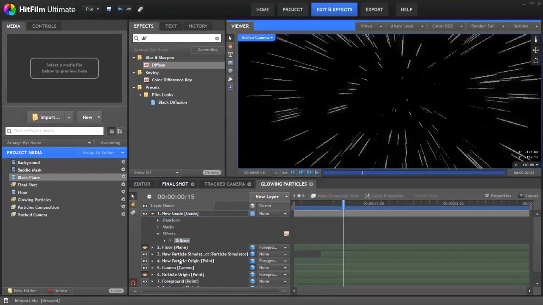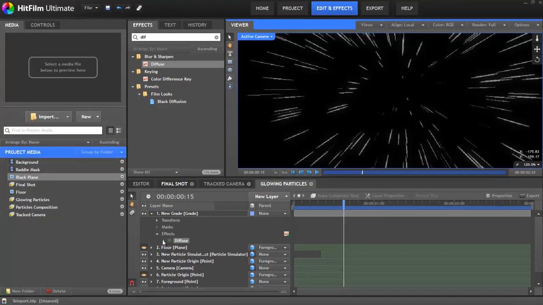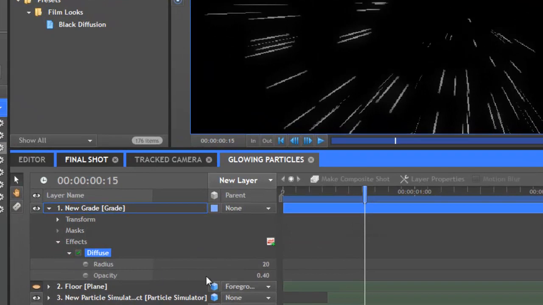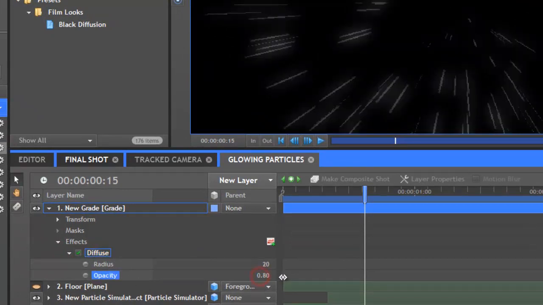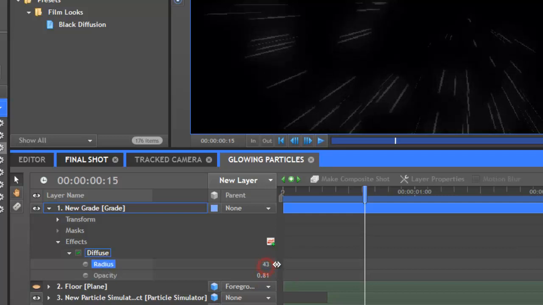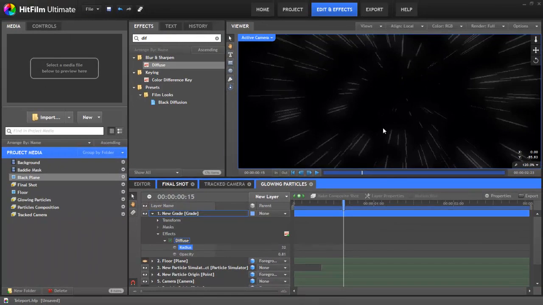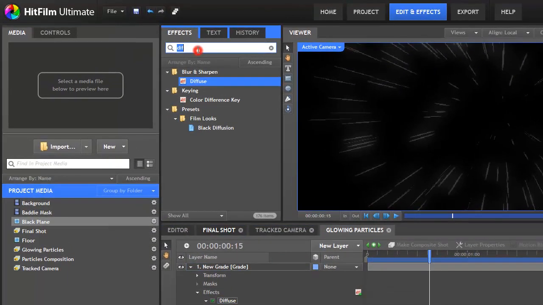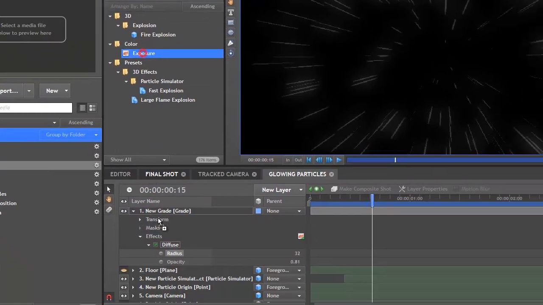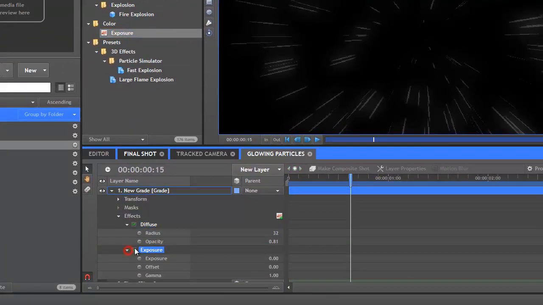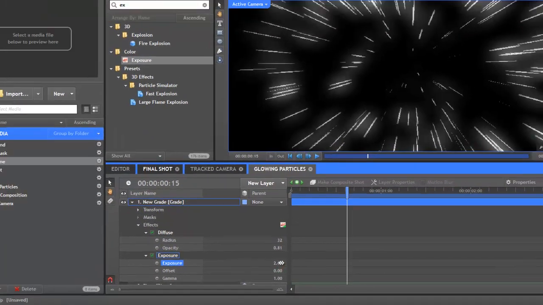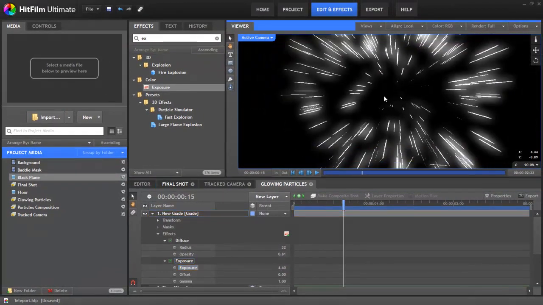Now, it just looks like they're faded at the moment, and what we actually want it to do is look like they're glowing. So we need to actually increase the opacity to quite high. I've got it 0.8 here, and then we can increase the radius as well. And now they look very faint. You can't really see if they're glowing or not. So what we're going to do is grab an exposure filter, and we're going to drop that on, and then we're going to boost up the exposure quite a bit. There we go. They look more like they're glowing now.